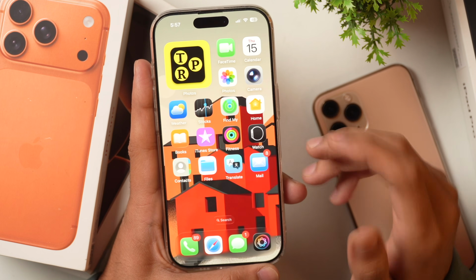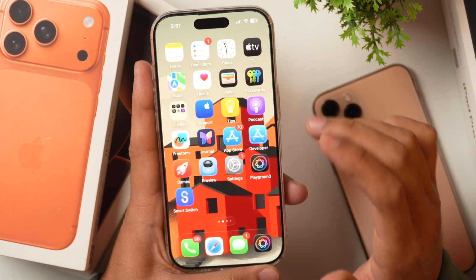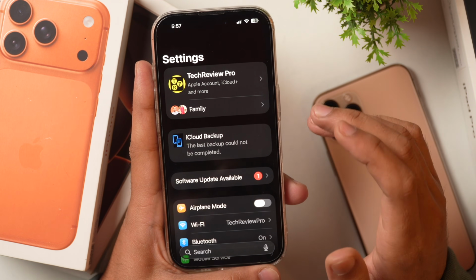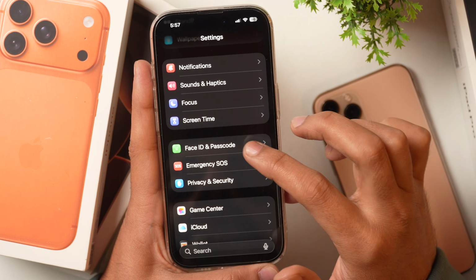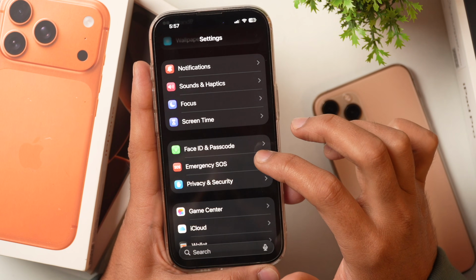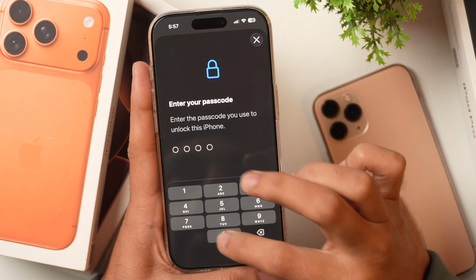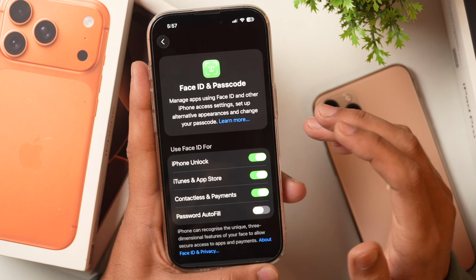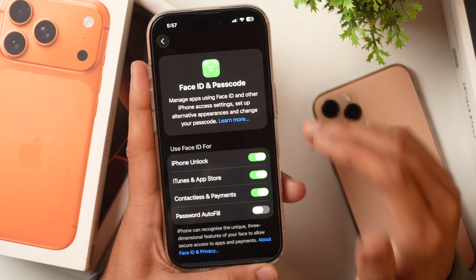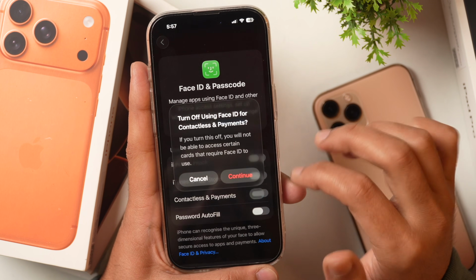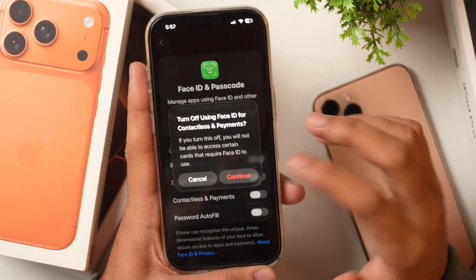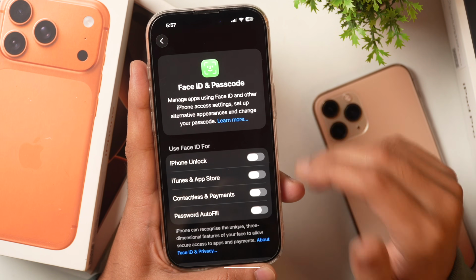In order to turn off Face ID and disable Face ID on your iPhone or iPad, what you have to do is just go to Settings, and once you are in Settings, scroll down until you find Face ID and passcode. Here you can see Face ID and passcode is available. So tap on that and that will ask you for passcode. Enter your passcode, and once you enter that, this will take you into Face ID and passcode settings of your iPhone. Here you can simply turn off any of these toggles depending upon your requirements, and after that tap continue to turn off Face ID on your iPhone or iPad.